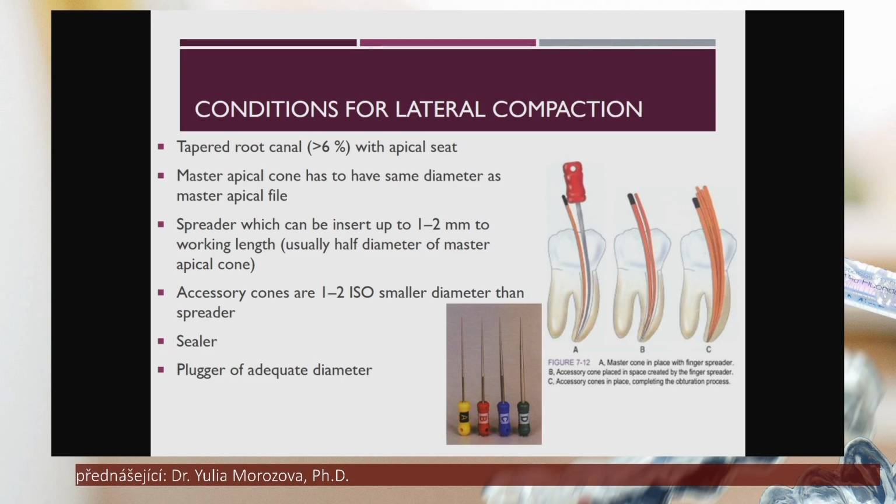It's necessary to make the correct choice of the size of the spreader. This spreader should be inserted up to 2 millimeters short of the working length. Usually this is half the diameter of the master apical cone. Then we should choose the accessory cones that are usually 1 to 2 ISO sizes smaller than the spreader. Then we should use a sealer, and finally we should use a plugger of adequate diameter.